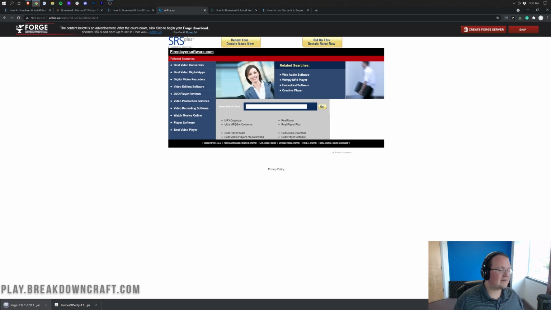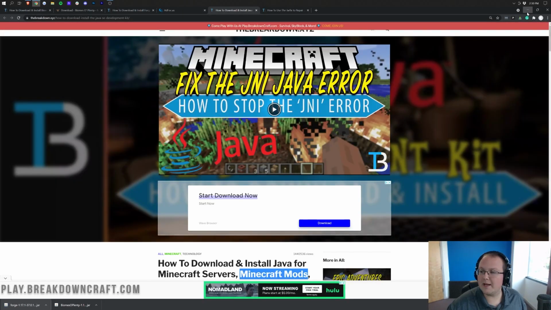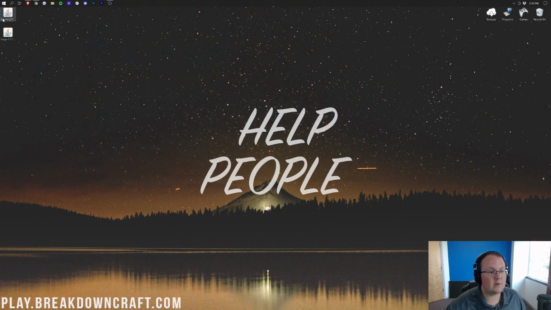On Mozilla Firefox, save it in the center of your screen. Again, as long as it has Forge in the title, you're 100% safe to keep it. Now we go ahead and minimize our browser, and here on my desktop, we are going to have Biomes O' Plenty and Forge. If these aren't on your desktop, no worries, they're going to be found in your downloads folder.